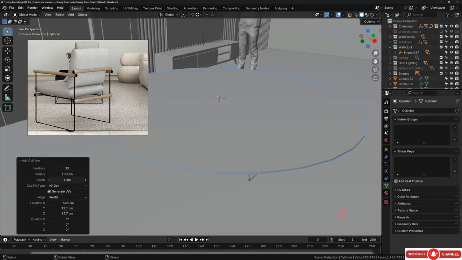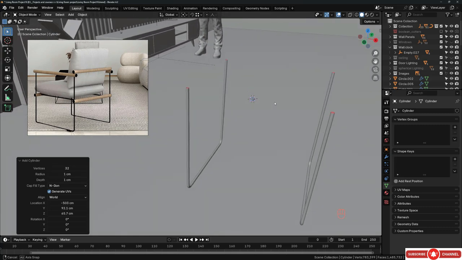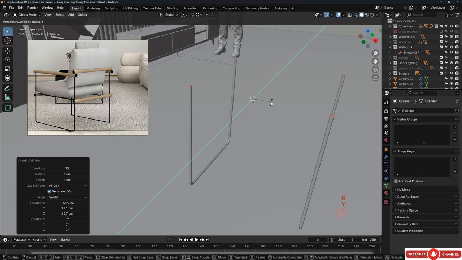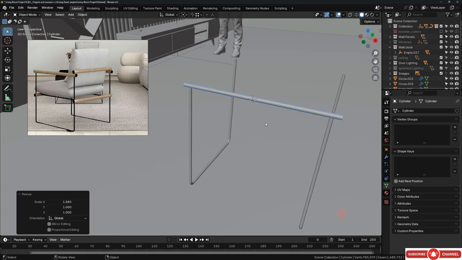And let's manipulate the size, make it small like that. And for the vertices, you can keep them 32, it's okay. And maybe we can rotate this to Y 90 degrees and scale it like that, I guess.